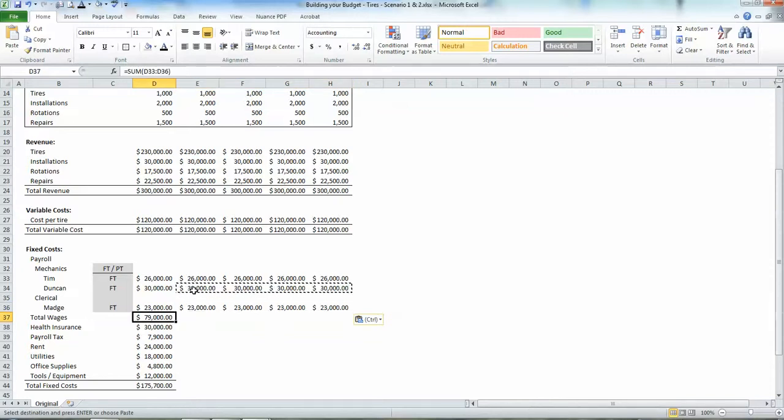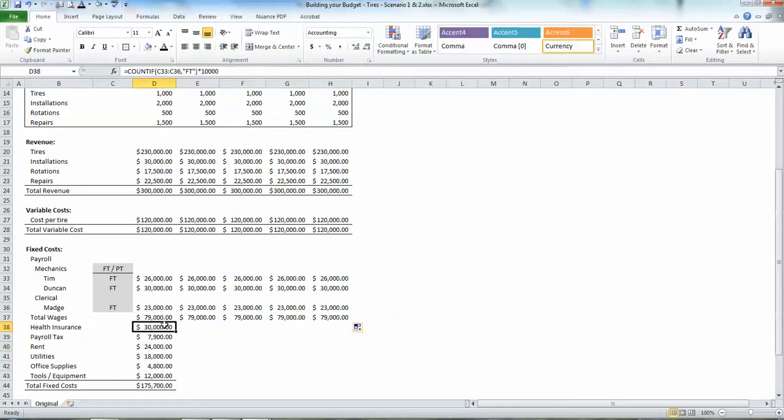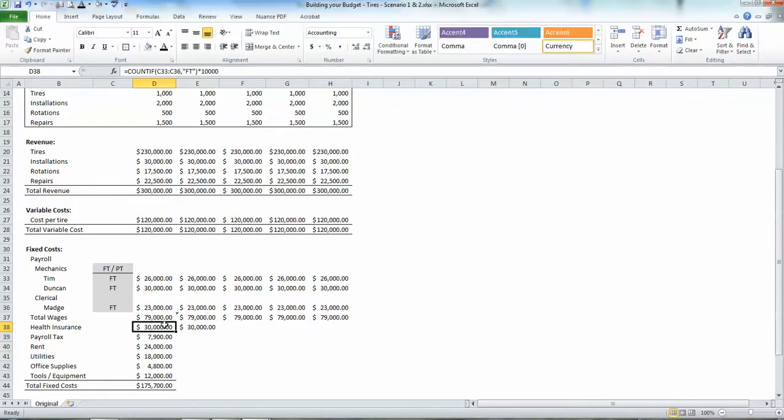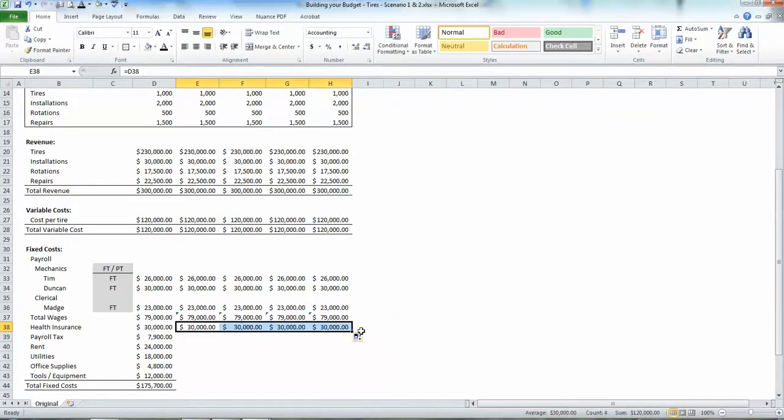Okay, but total wages, you can see total wages is a function of those above it. So we want that to be the same year over year. So we want it to add up the 3 wages that we have now. So I can actually drag this formula over. Now health insurance, this is a function of if there are full-time or part-time, right? So we can actually do the same thing as we did with the wages, just have it equal to the year prior, because we might put an increase on health insurance costs.